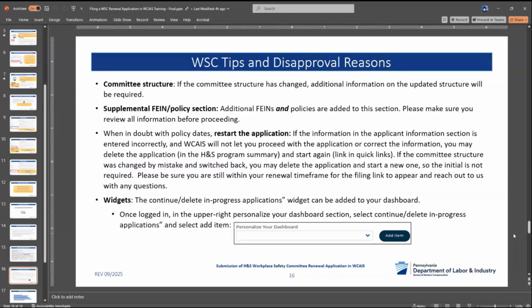When in doubt, again, with policy dates, you may restart the application as long as you are still within your filing time frame. If the information on the application section is entered incorrectly and WICAS will not let you proceed with the application or correct the information, you may delete it and start again.